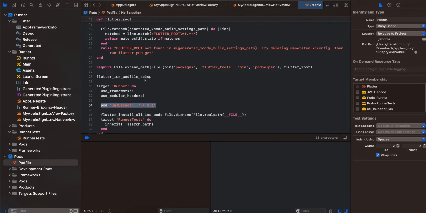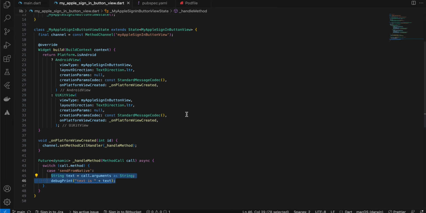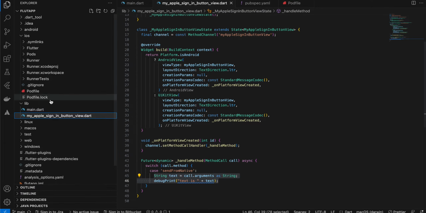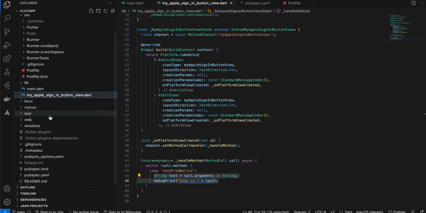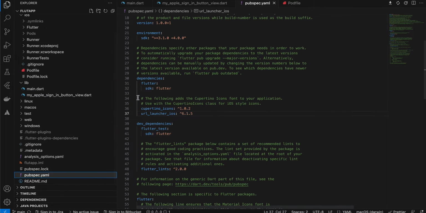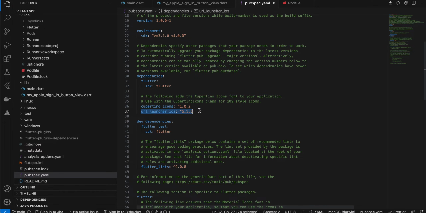Also, this pod file is not automatically present inside the new Flutter versions. Once you create a Flutter project, this pod file is not present. You can create it manually, but just to get it automatically, inside pubspec.yaml I have just added this URL launcher iOS. So this automatically creates a pod file.